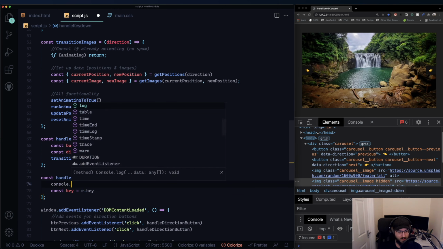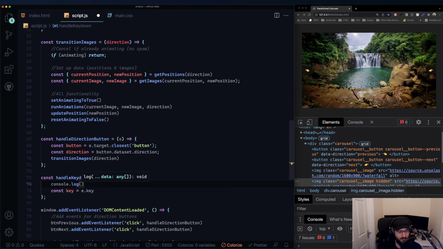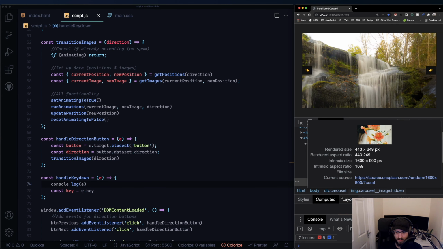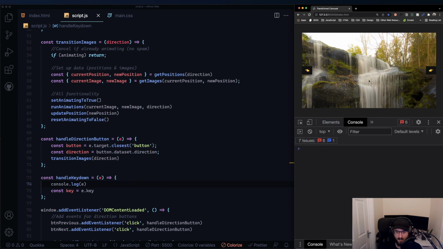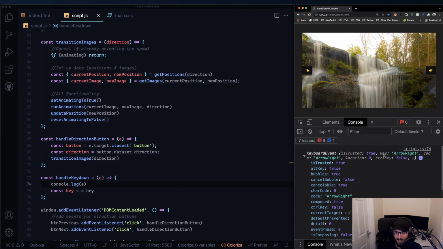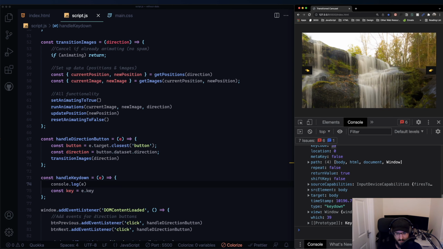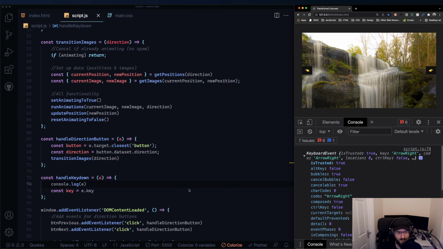Actually, I'll show you this really quickly. E. Okay, let's see what's going on. Console. Okay, I'm going to click my keyboard event. Look at that. Key is one of the first ones. Key is arrow right. So that's actually what I was going to check for. And you have lots of other stuff. The key code, so you have codes for your keys. Lots of information available. Let's remove the console log.